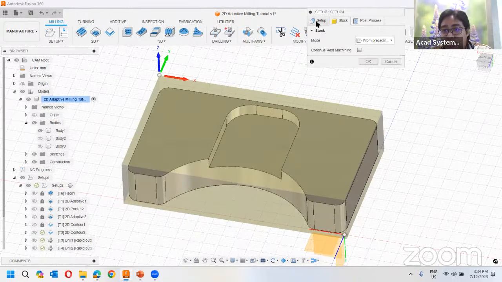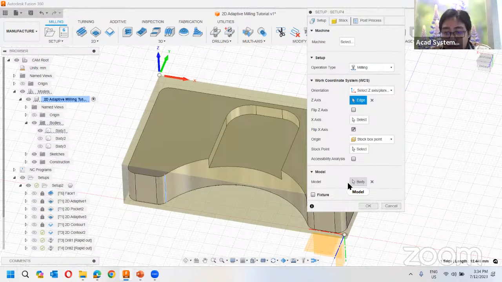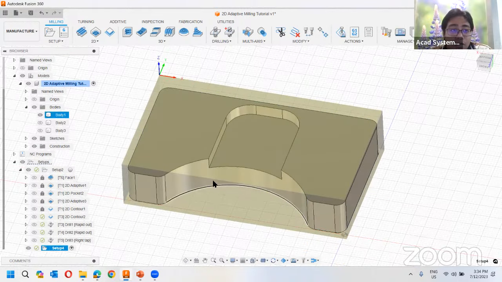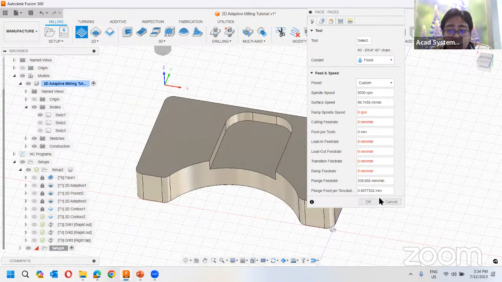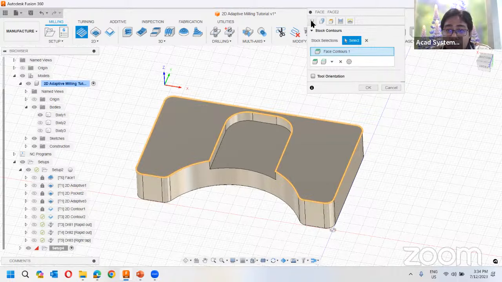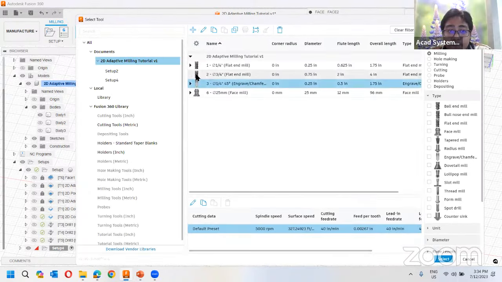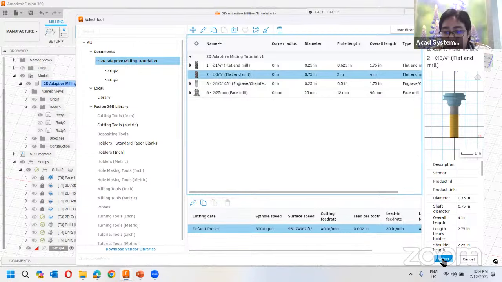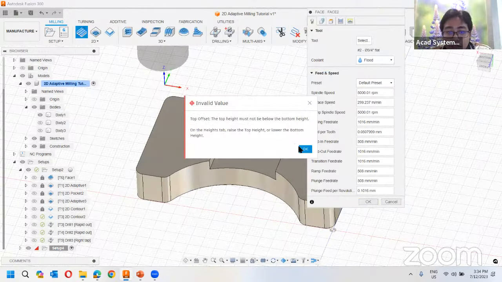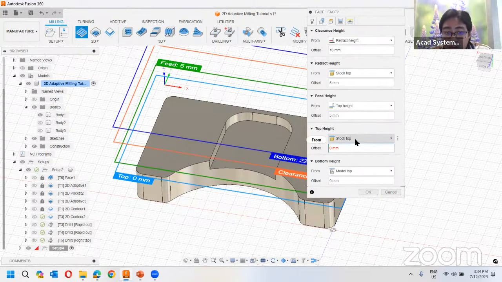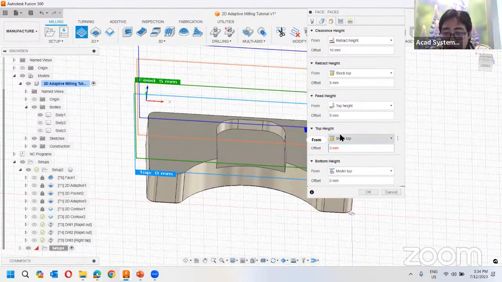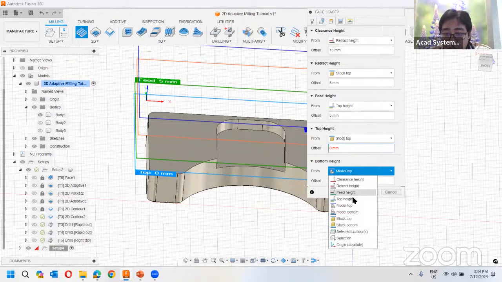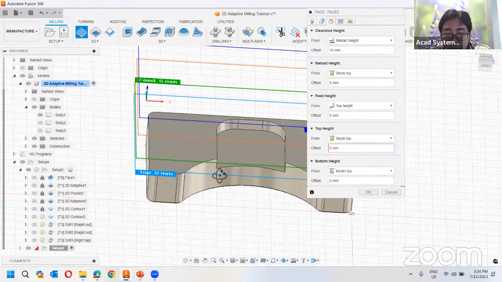So the other settings are basically the same as what we've done before. Body, which is this one. And then I can continue to add another process, maybe for the face mill, this face here. So I'm going to use my face mill, or maybe I'm just going to use this flat mill. Top height must not be below the height. Okay. Right, so top height, bottom height. So bottom height should be model top.